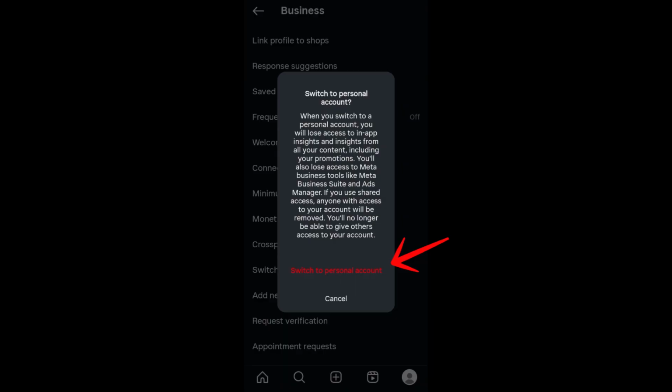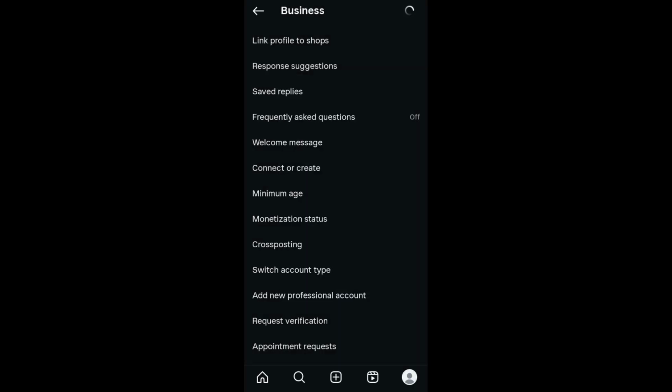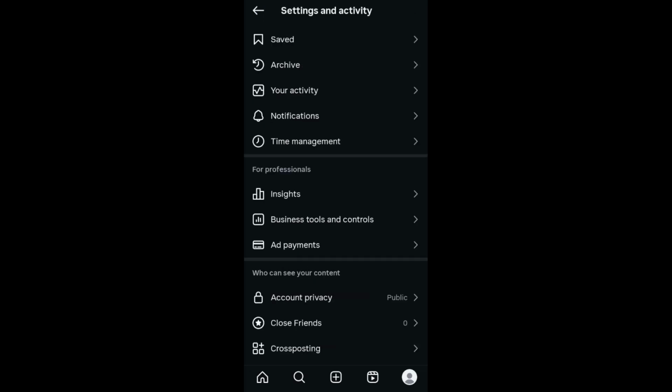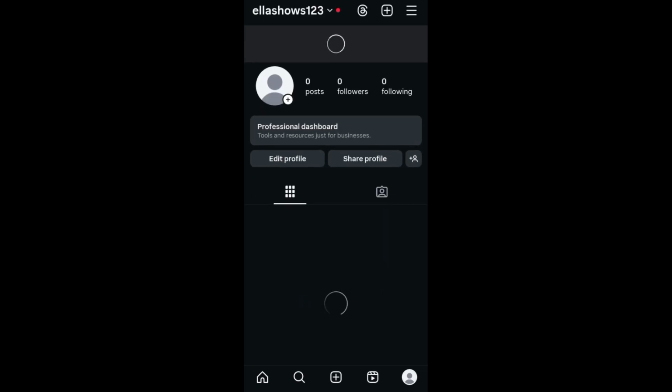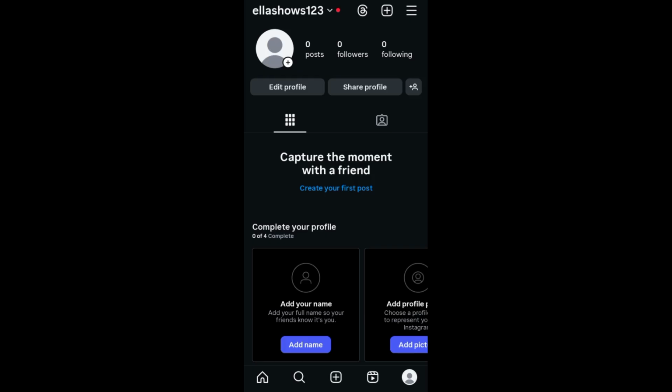So for the sake of this tutorial, I'm going to switch to personal account first, and I'm going to show you how you are going to connect your FB page or Facebook page using the business account. So here I'm currently using the personal account. Tap on these three lines at the top right corner.